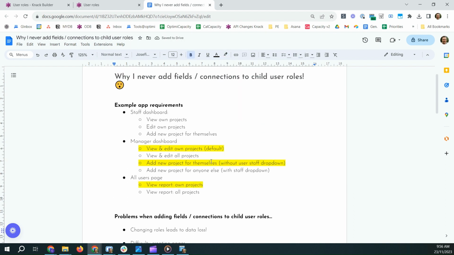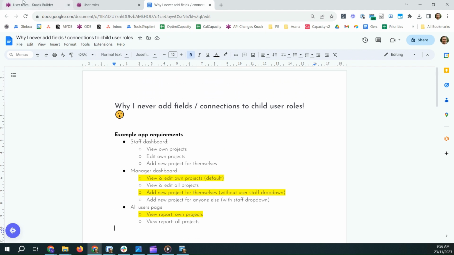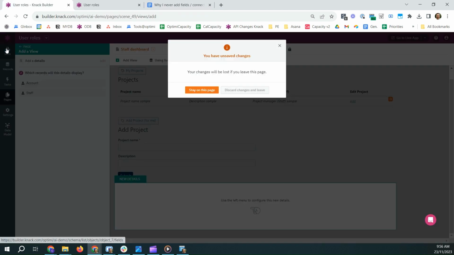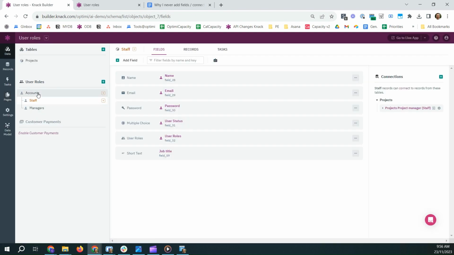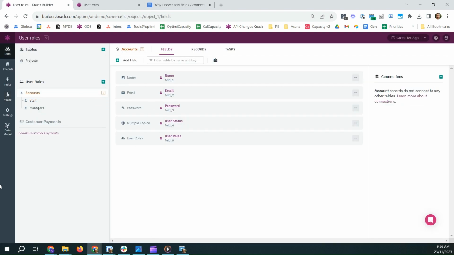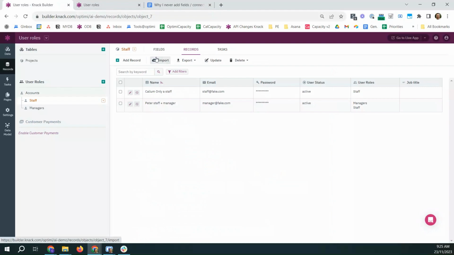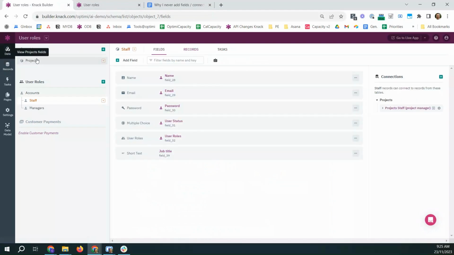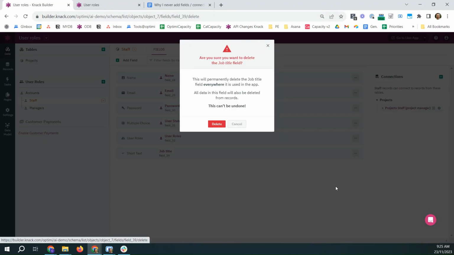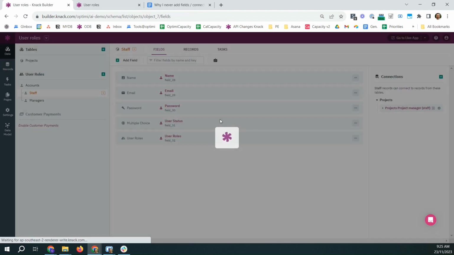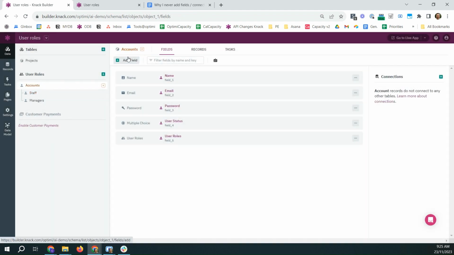So now we're going to refactor this into the way that I normally do it, where I add all fields and all connections directly to the parent account. And let's see how we go with that. Okay, so we're going to refactor this app now. We're going to get rid of a bunch of stuff. We're going to get rid of job title out of the staff, and we're going to add that into the account instead.